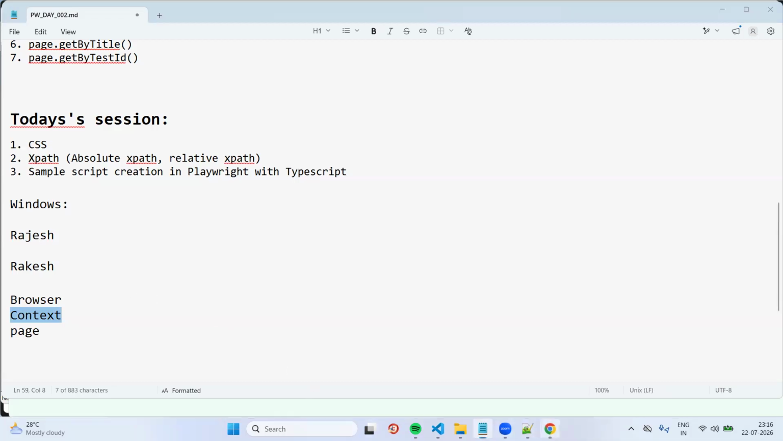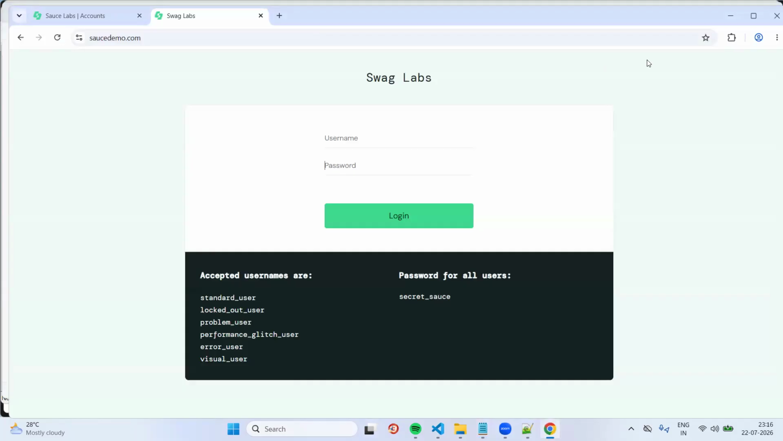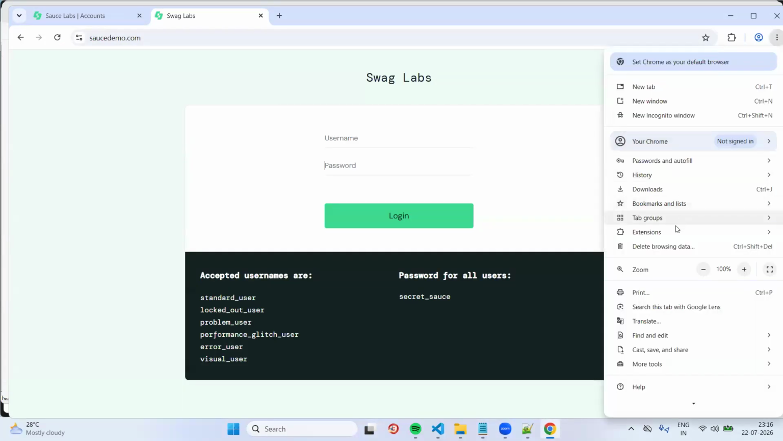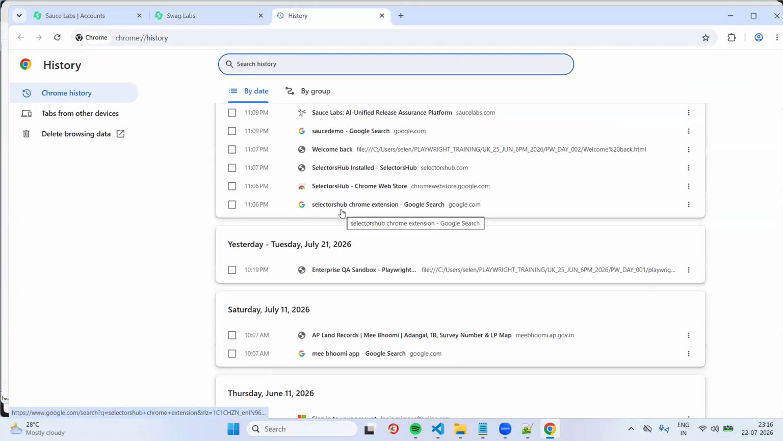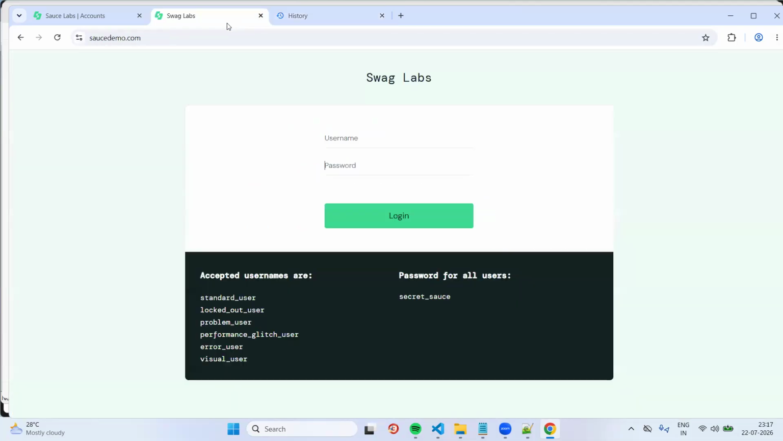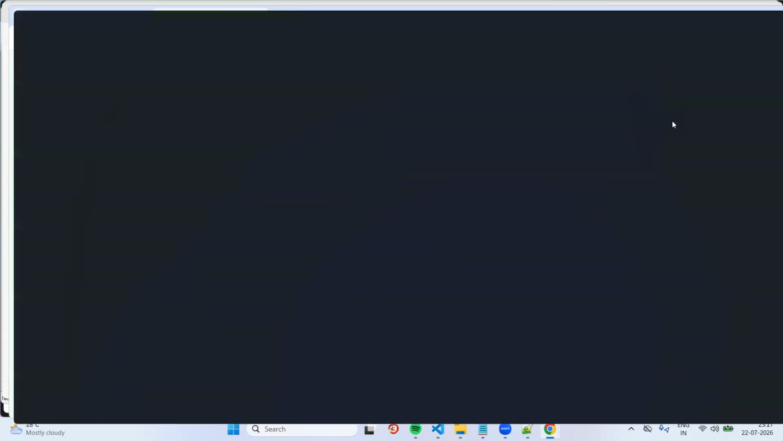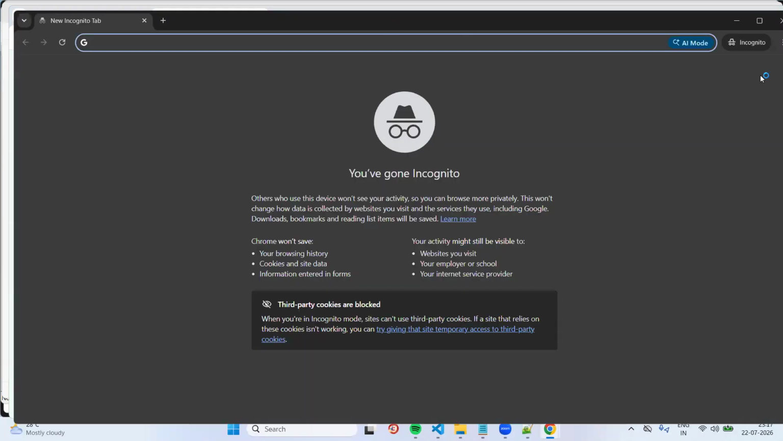Suppose this is my actual browser. I logged into it. If I see here history, you have a lot of history and you have access to so many pages here. So this is one context. Now if I open a new context, it is like a new private incognito mode. Here you will not be seeing the previous login session, cookies, history, all those things, because this is a separate isolated session.